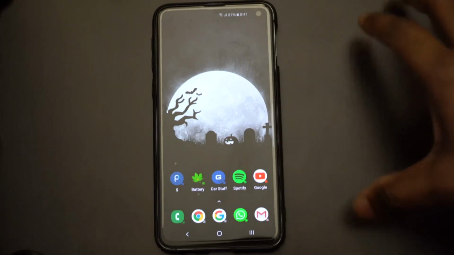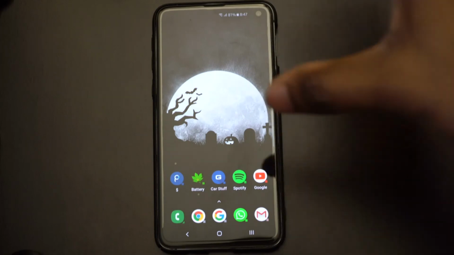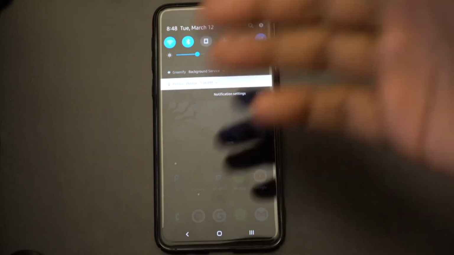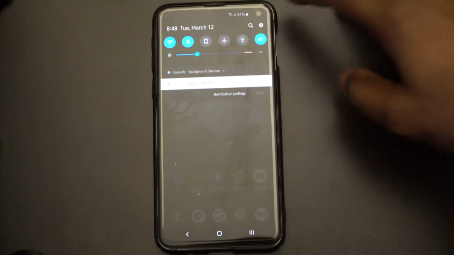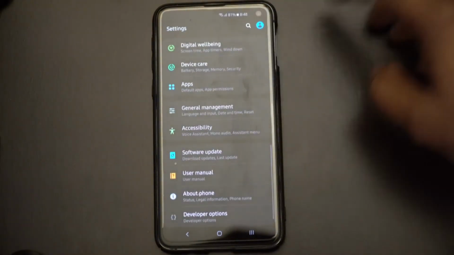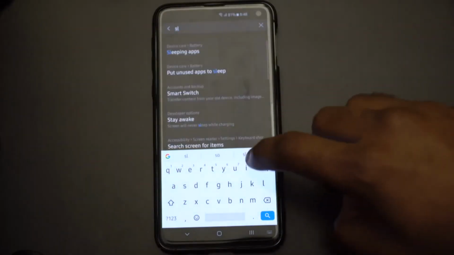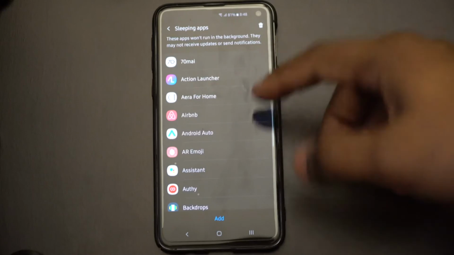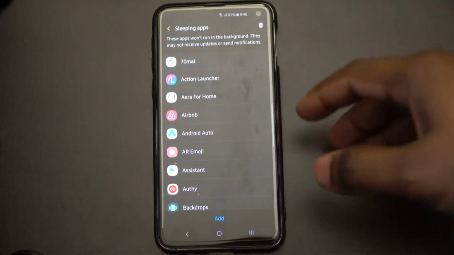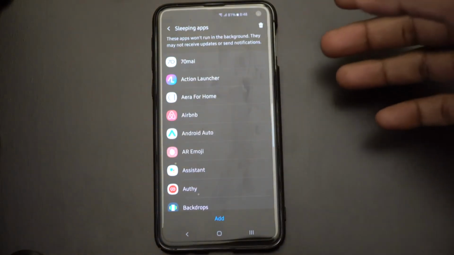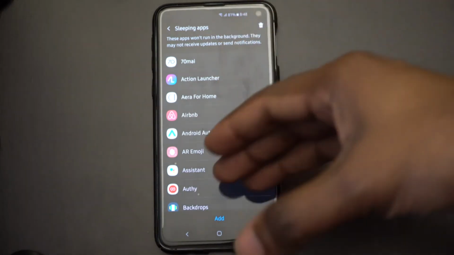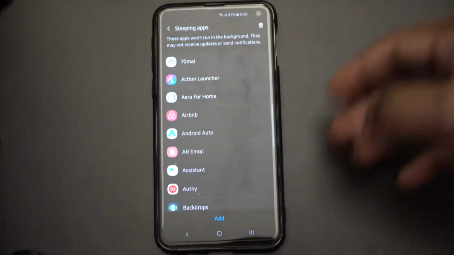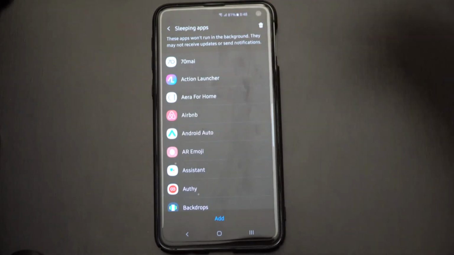Another battery saving option available in the Samsung S10 lineup is called sleeping apps, which will basically put your apps to sleep if they are not in use. To enable that, you go to settings, you search for sleeping apps. I've added all the apps that I want to put to sleep if not in use. Initially I think this will be empty. You can add whatever app you want to this list, which will help gain a little more battery.